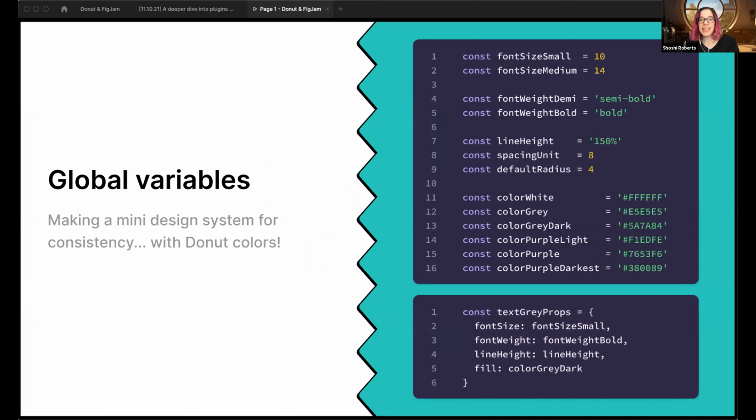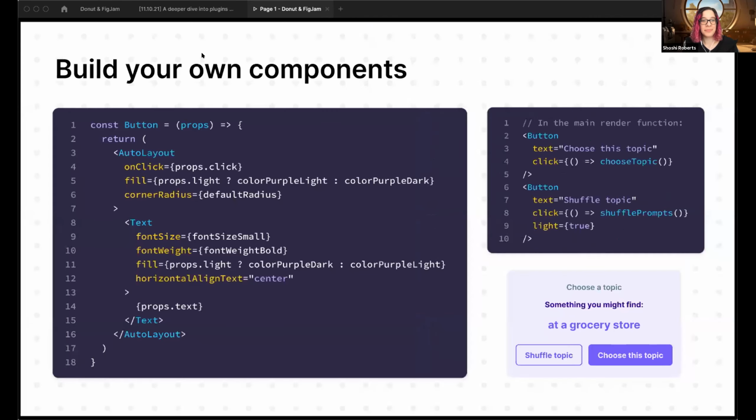So similar to CSS variables, we wanted to have a way to keep our styles consistent within the widget. So we created a bunch of different variables for colors, font sizes, font weights, etc. And these were helpful to either pass into props directly, or as you can see below with text gray props, we had some groups of variables that were following each other around and repeated together across multiple props. So creating objects with groups of props, and big thanks to Michael Young for that object pattern.